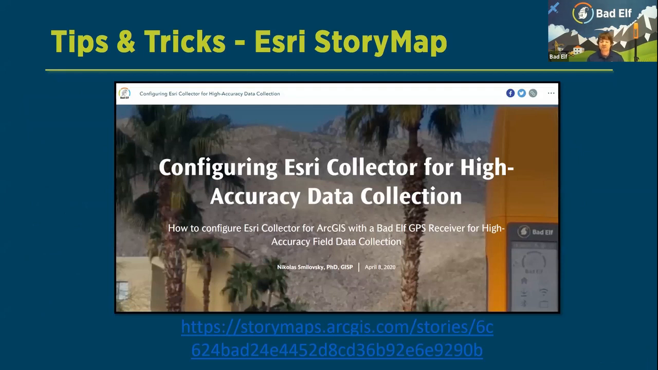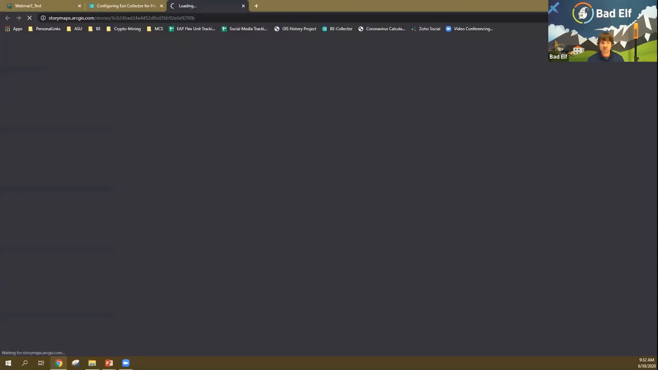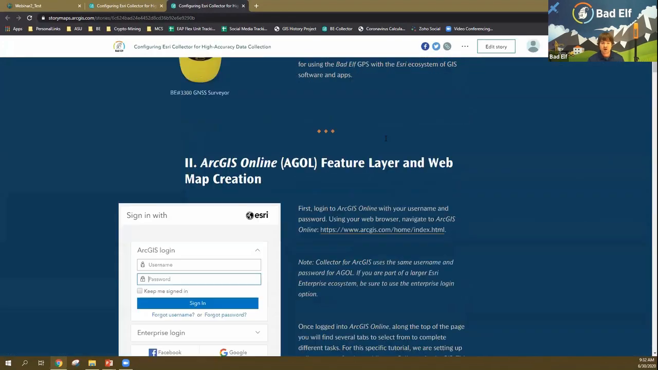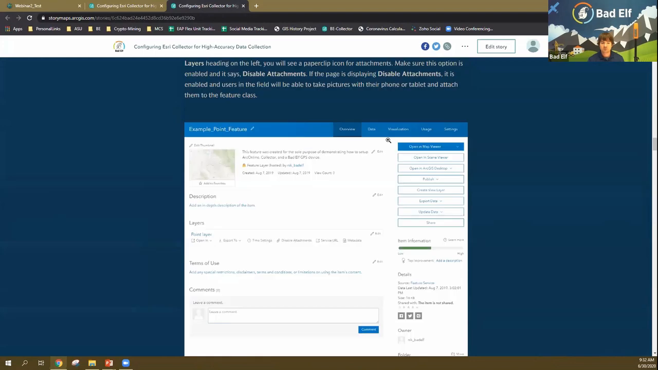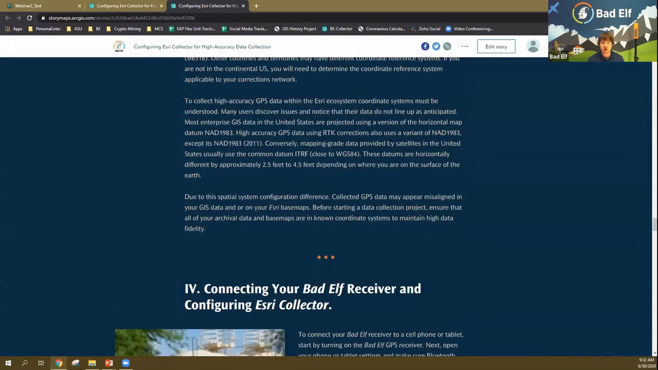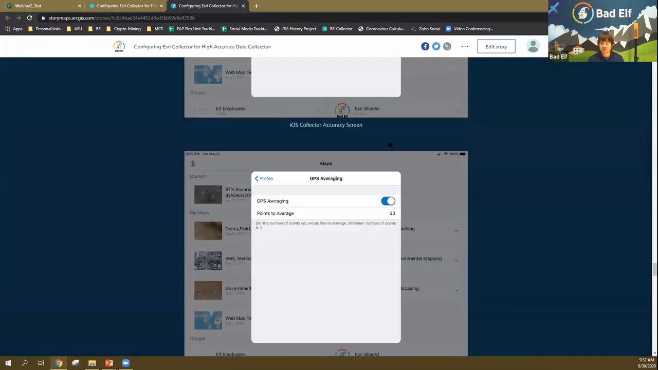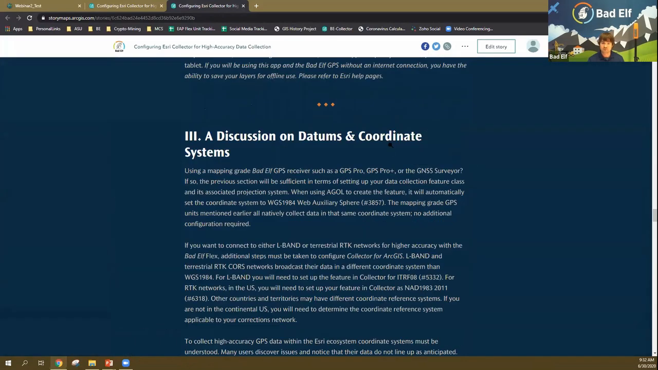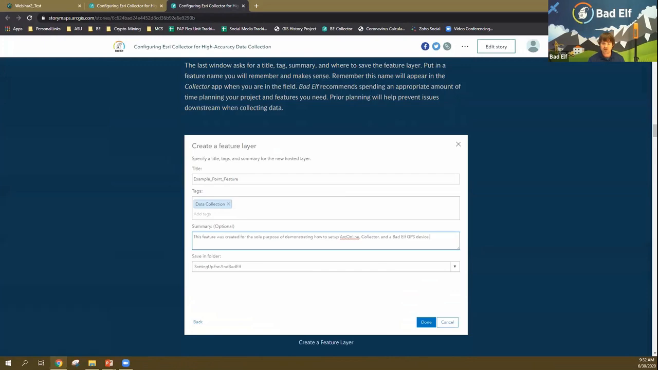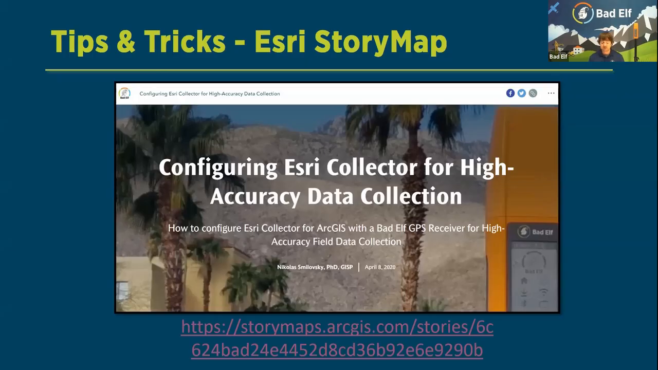I have shared this in the past, but if you want, look for this story map. We have created a story map, and I can show you quickly that goes through in grueling detail the exact setup on how you need to do all of the things with ArcGIS Online, all the way to data collection. And so if you want a static or a story map way to look through that, this is a great way. So definitely recommend taking a look at that.